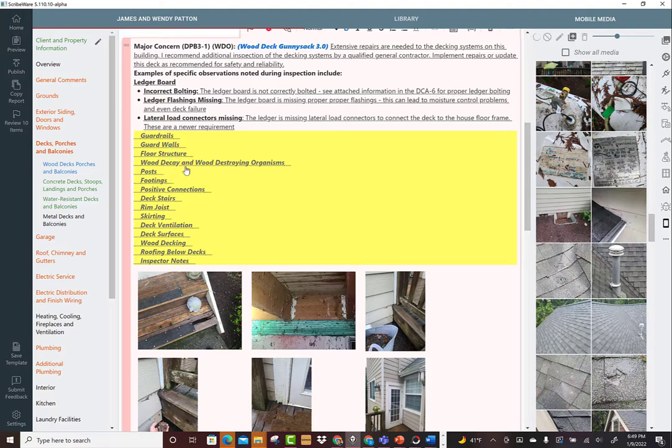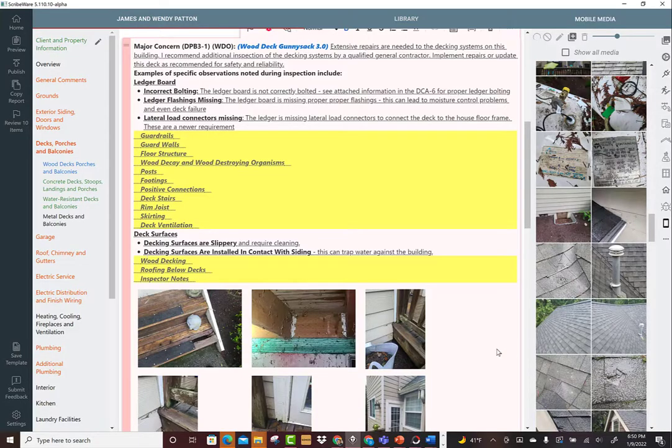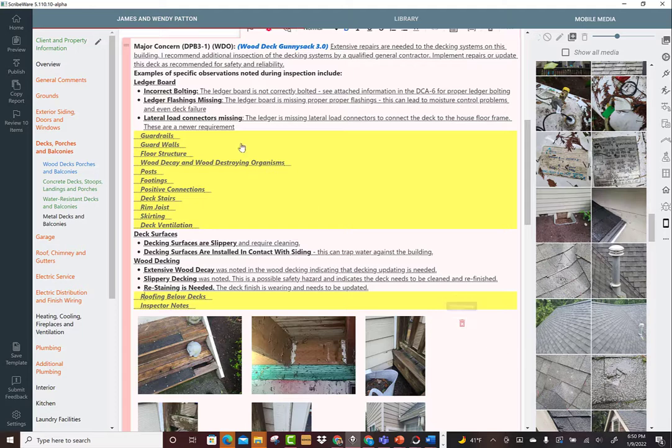Guardrails were fine, floor structure, posts, footings, positive connections, deck stairs, rim joists, skirting, deck ventilation, decking surfaces. The deck was slippery. Decking surfaces are installed in contact with the siding. So I've got those two, and then wood decking. Wood decay was noted, and decking was slippery, and the deck is wearing deck stain. Finish is wearing and needs updating. We'll include that one.